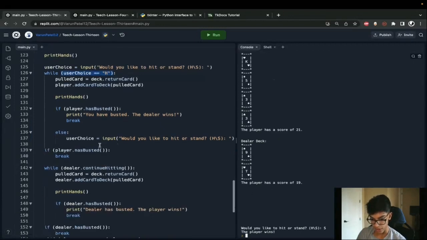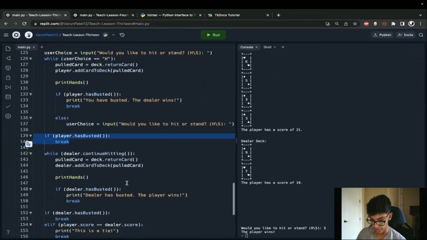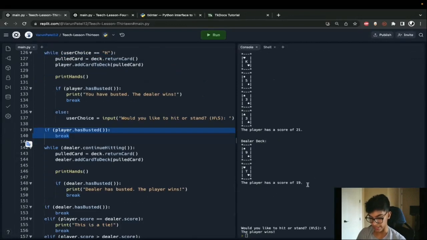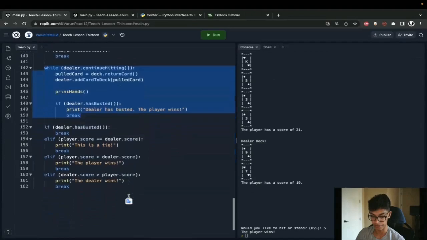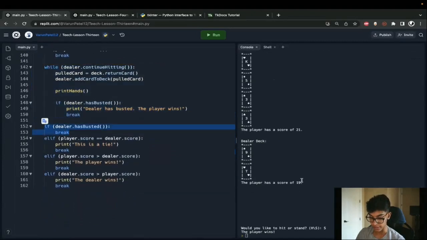So I exit out of the while loop. Again, I haven't busted. The dealer score from the beginning was 19, so there was no way that they could continue hitting. So this while loop gets passed over, because again, the dealer only hits when it's less than 17. The dealer has not technically busted because they're not over 21. Our scores are not the same. My score, however, is greater than the dealer score, so it'll print the player wins.